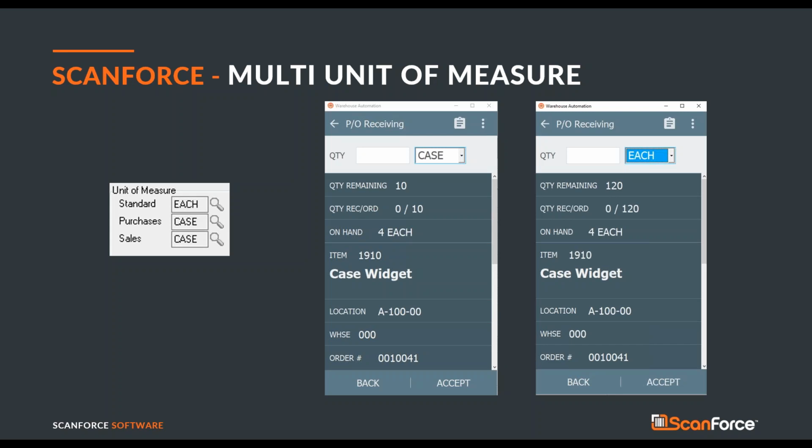For instance, the 2 screenshots that you're seeing here, if you look down here at the bottom, you'll see they're both order number 10041. Okay, and I'm receiving this item 1910 in both cases. What I did, case there. So coming out of the purchase order, the unit of measure is case. So that's what's going to default in here. It's expected me to receive 10 cases.